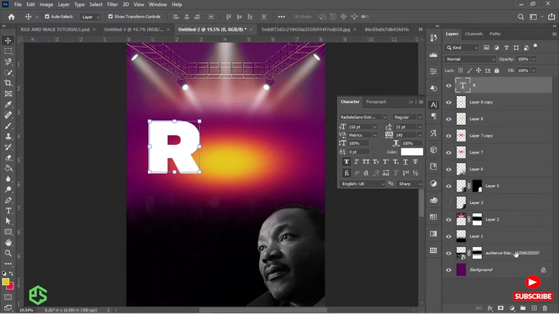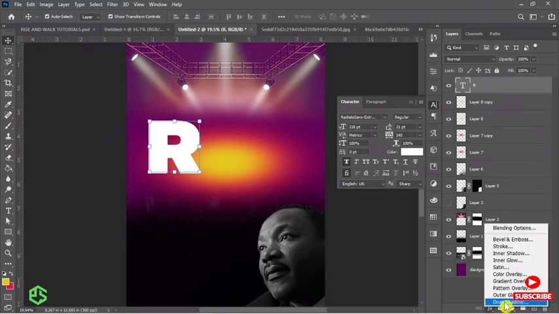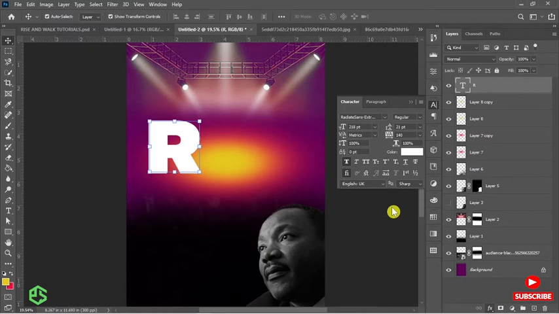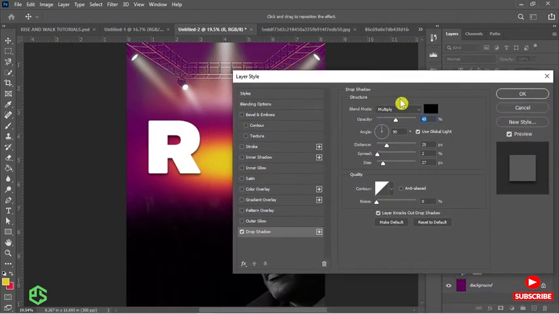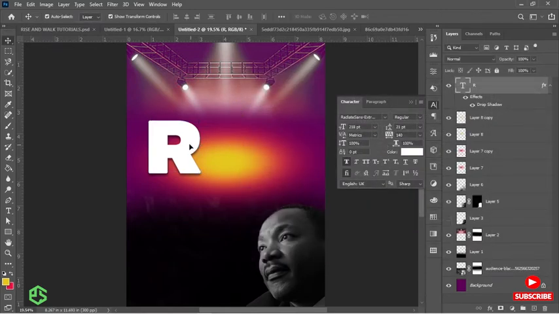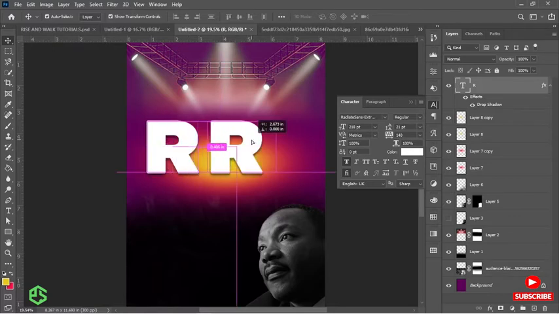Then I'll add a shadow to it like this. You can follow along by applying the same settings. The blending mode I chose is Multiply, opacity 49, distance 25, spread 2, size 2. Then click on OK, and from here I'll make a duplicate.